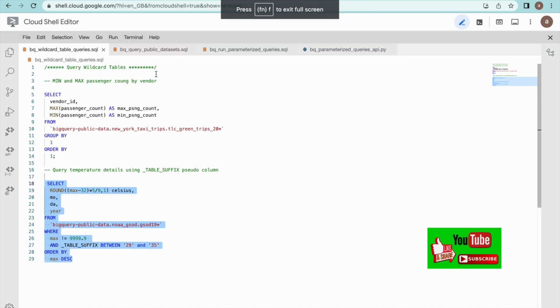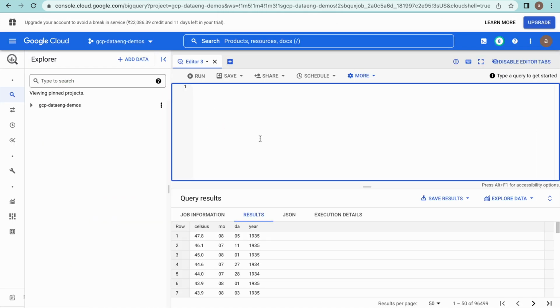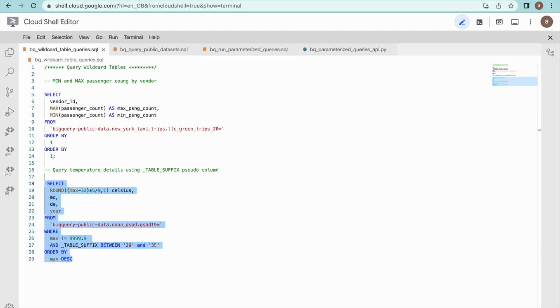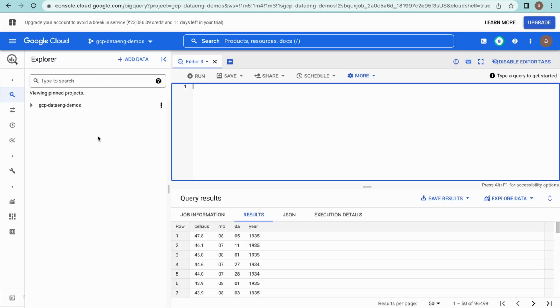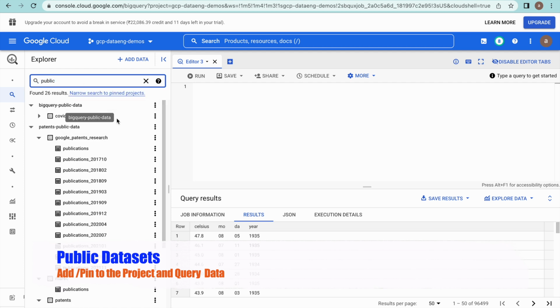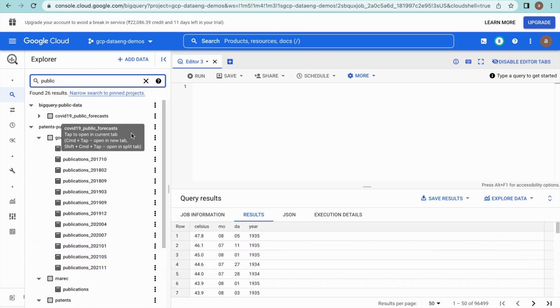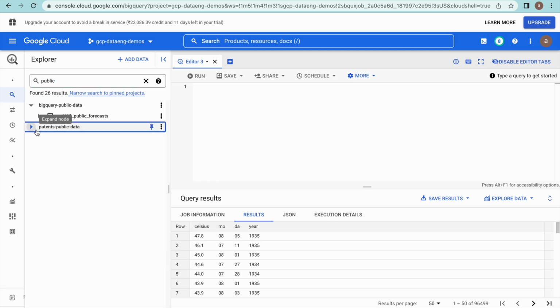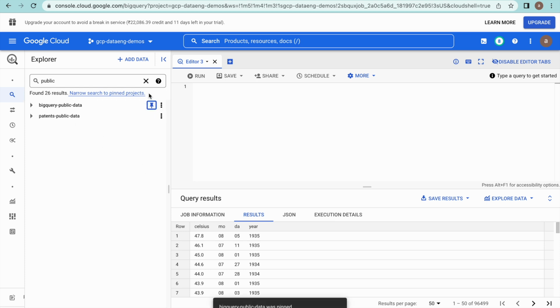Okay. Right now I am in my Google Cloud Console BigQuery editor. First of all, we will try to add some public data sets. For that, simply go to this search. Okay, just type public and then enter. You can see there are public data sets available. Okay. So, this is a public project. Just try to pin this project, that is it, right. Then you should be able to see this project is available. Just try to click this arrow.